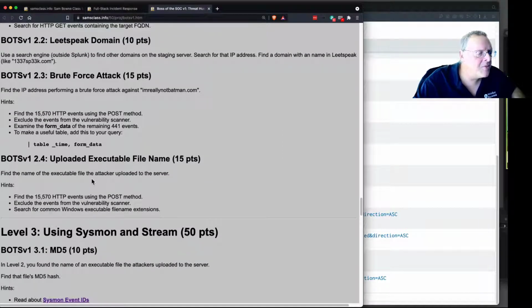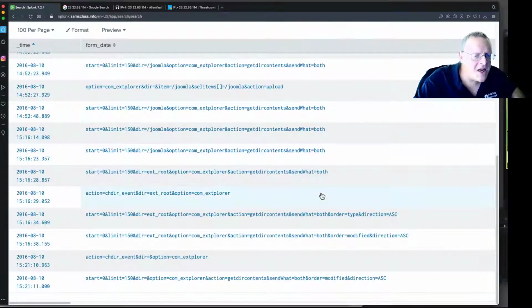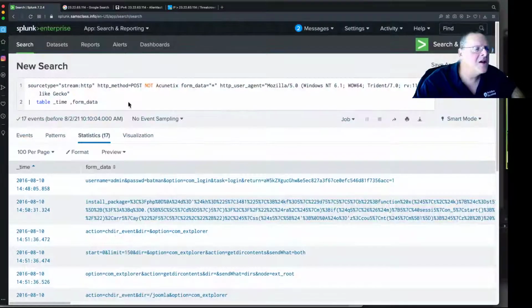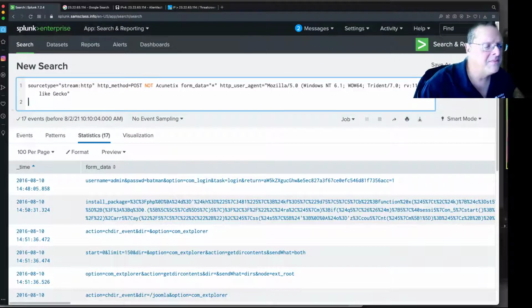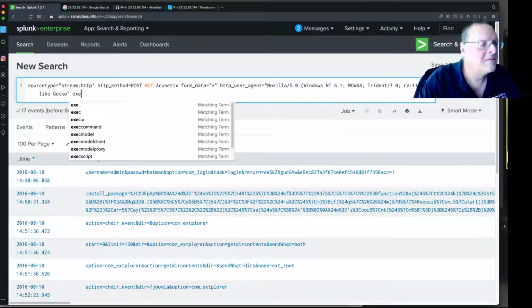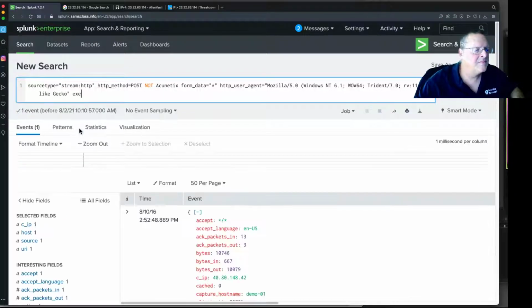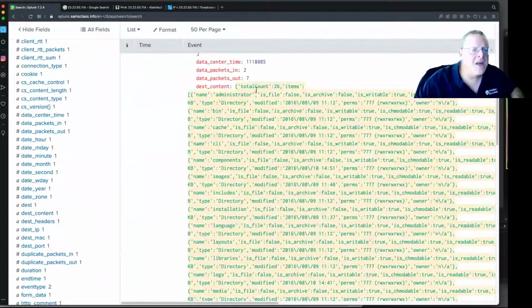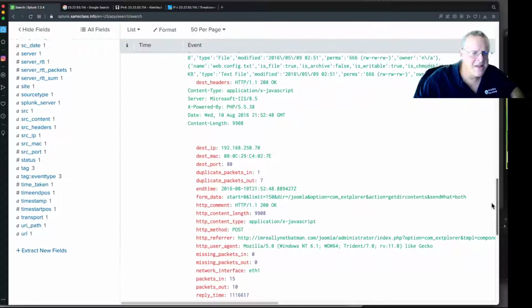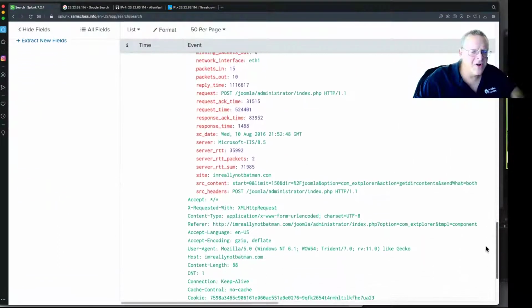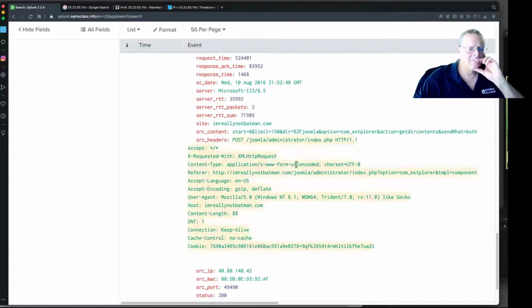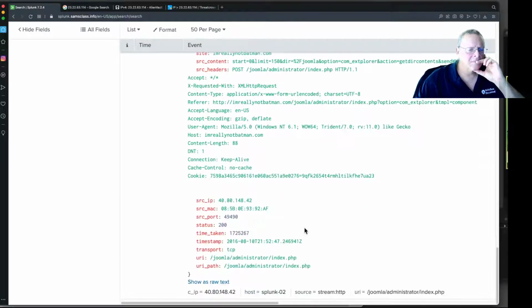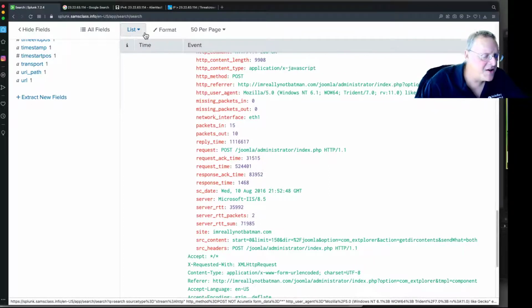And they uploaded an executable file to the server. So let's take a look at this. One of these apparently uploaded an exe file, and we might be able to see it here, but it might be in another field. So let's try adding exe to this. There is one event that uploaded an exe file, and here is destination content and Explorer. Well, I'm not finding it easily. Let me go back to my hints.